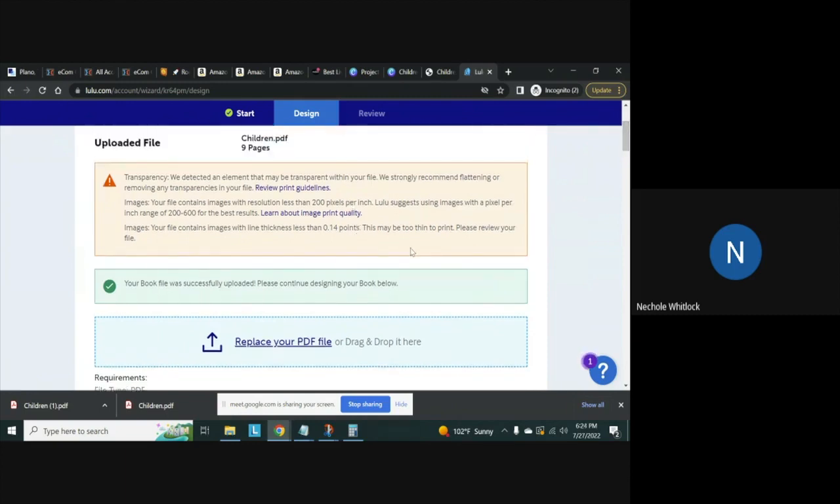One, it has too many layers, too many elements on one page, and Lulu's picking up on that. Or number two, it does have a true transparency, and then you want to go change that transparency to a solid color. And I think we did that exercise previously.